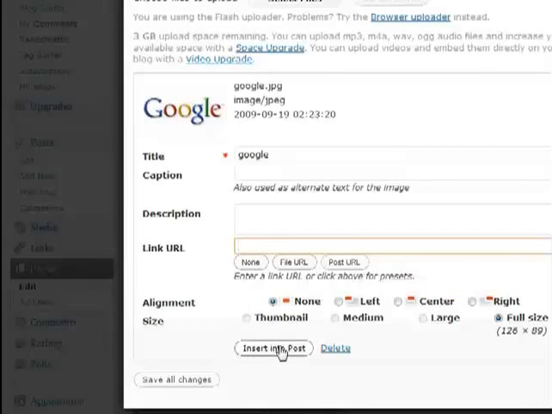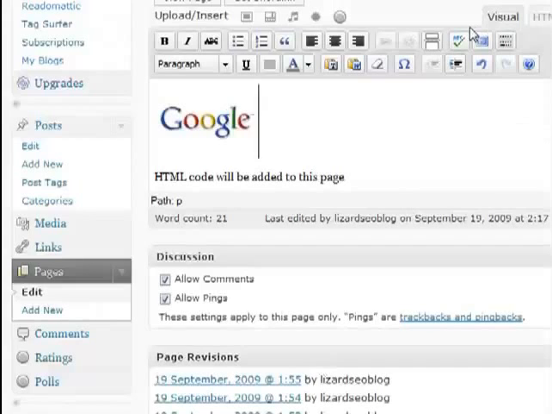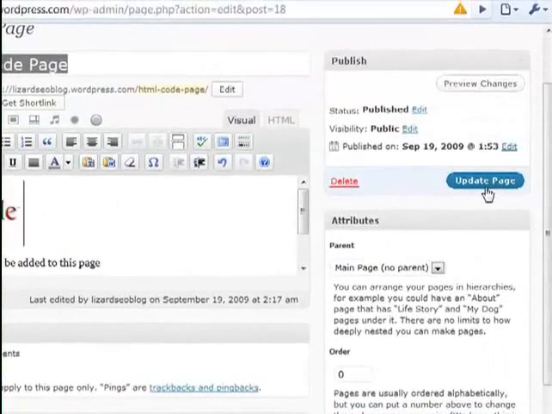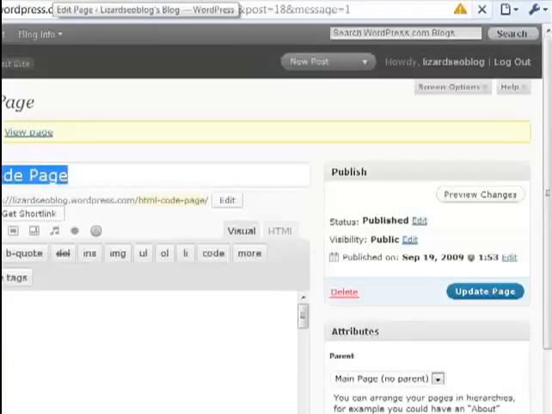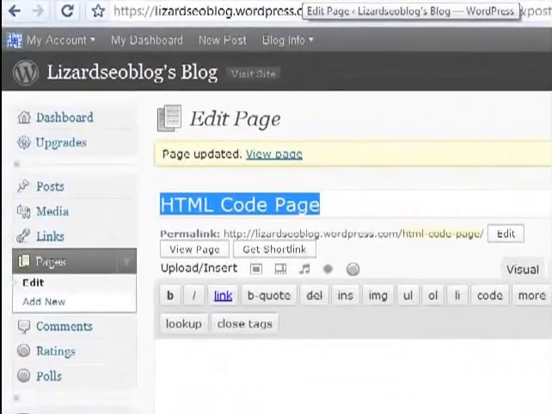so we're going to hit Insert into Post. If you hit Save All Changes, it will upload the image, but it won't insert it into the post. So we want to make sure we hit Insert into Post. Just that easy. There's our image there that's been uploaded and inserted. We hit Update Page. That's been uploaded and saved.